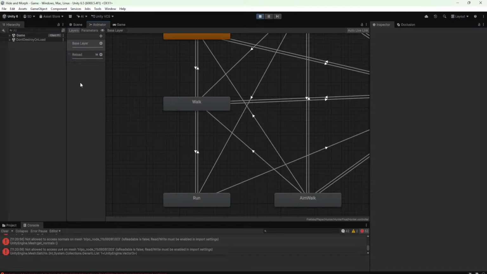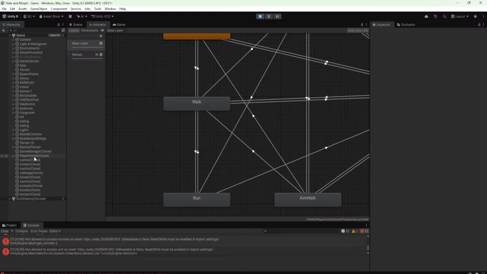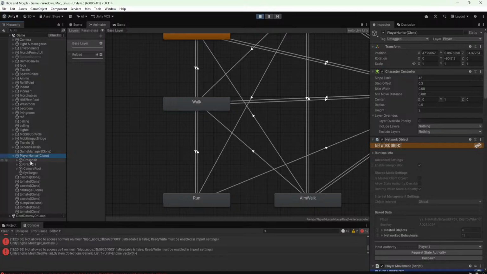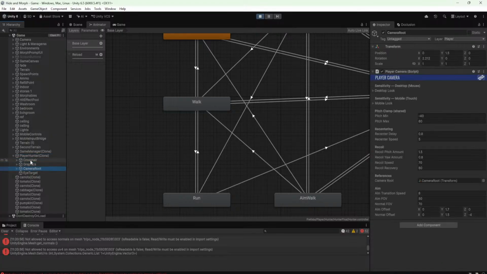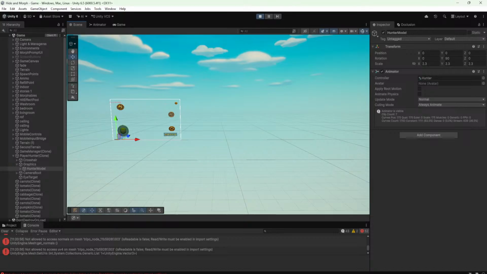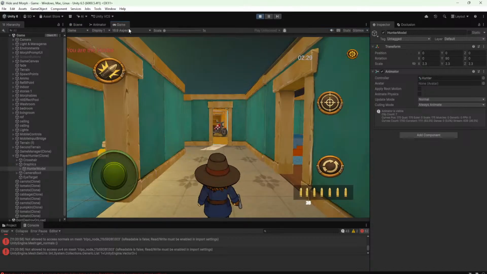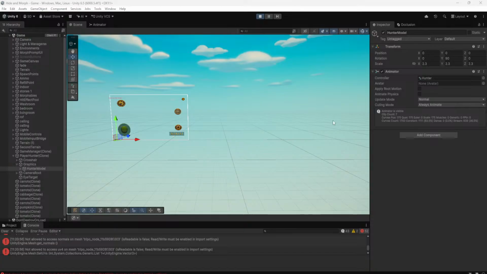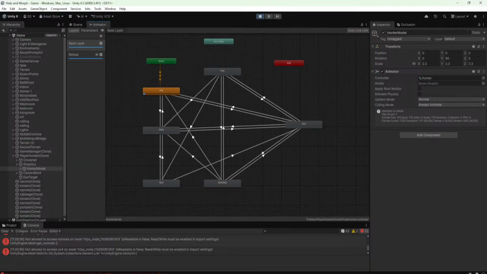Let me check the animator for this. Try to figure out how and why this happened. So it is the aim, it is going to the aim, and when I'm pressing fire, it is not working.